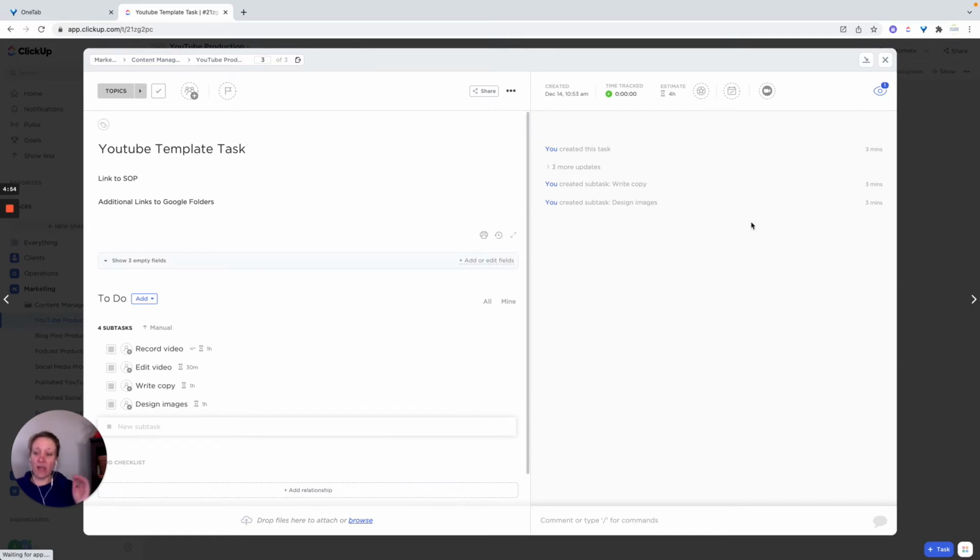Now, if you have this template implemented on a bunch of tasks, when you update it, it doesn't update those other tasks. It will just update the templates.